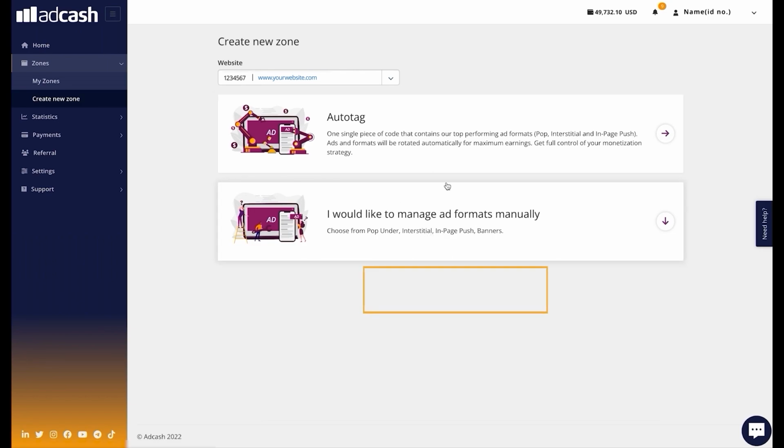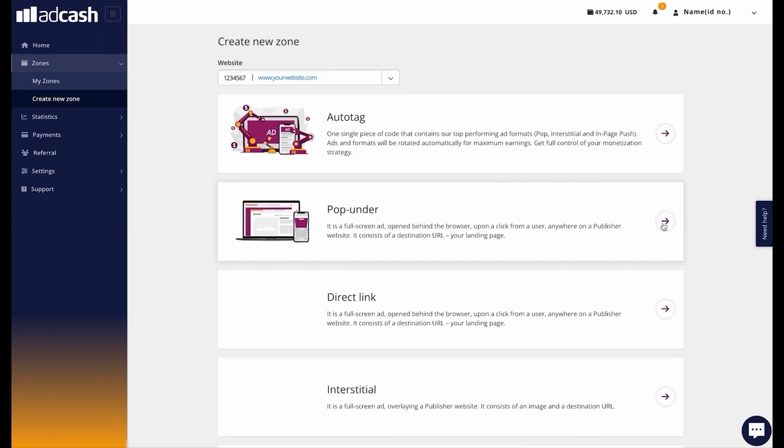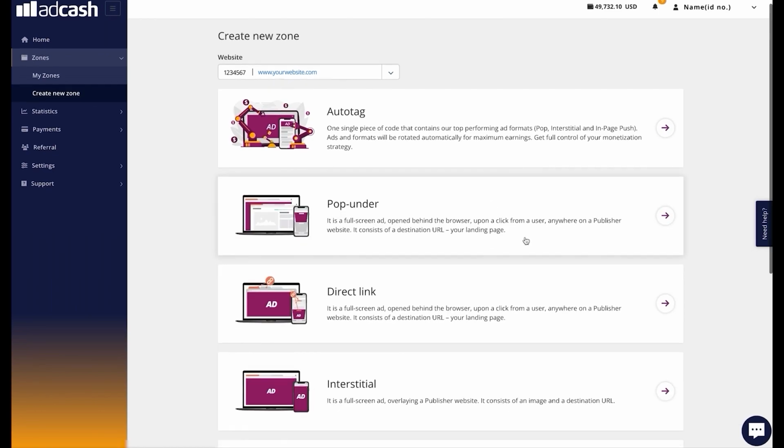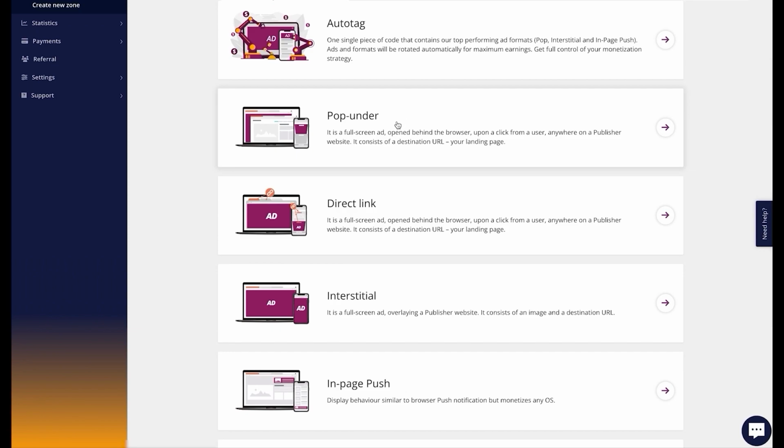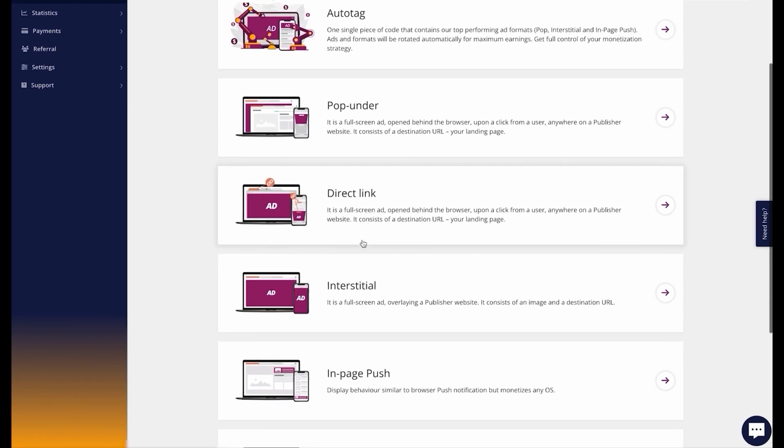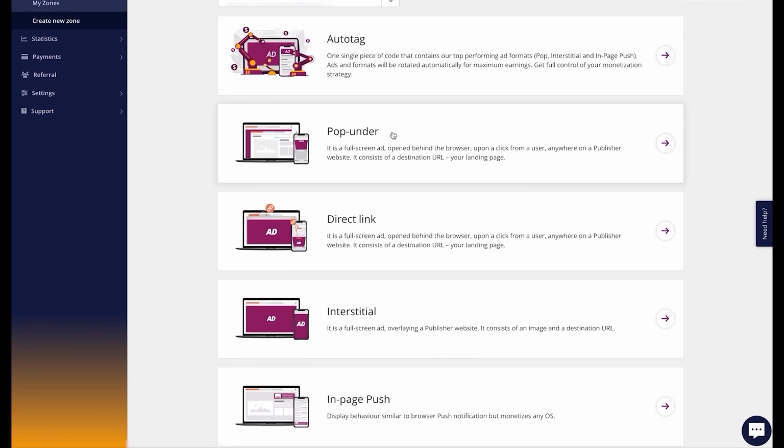The second option, if you don't want to go with the auto tag and instead, for example, you just want to take an ad block pop under tag, then you simply have to click on choose manually the tags and choose the ad format that you want. If you go with pop under, for example, do not forget to always take the anti-ad block tag.